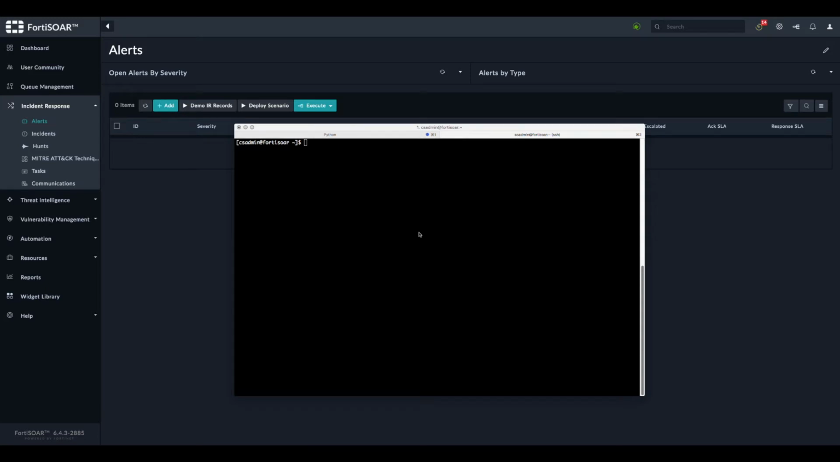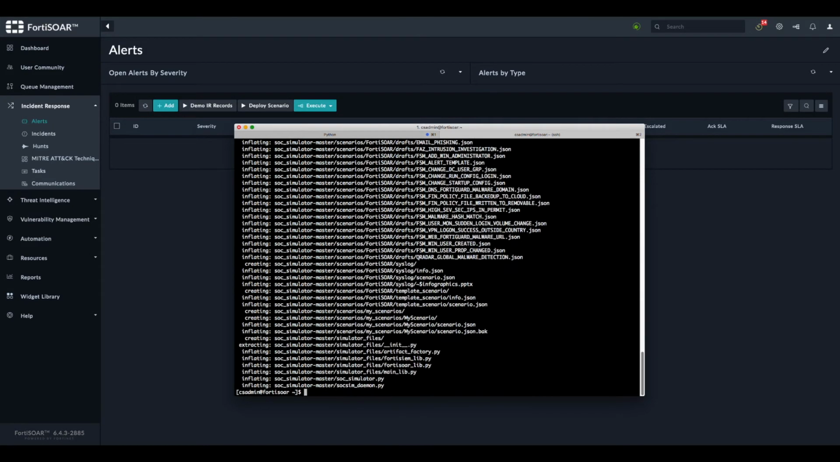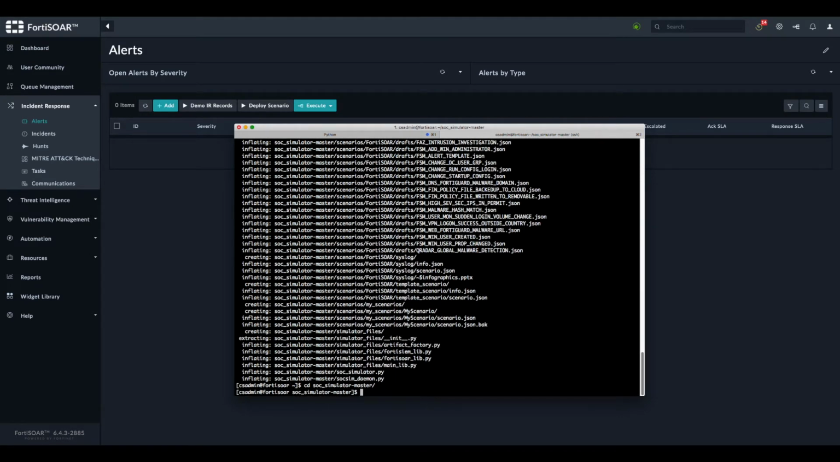Before we run the demo, we need to make sure the SOC Simulator tool is properly installed. So we can get it from GitHub and then unzip the downloaded file. And then we have a configuration to create from the template.